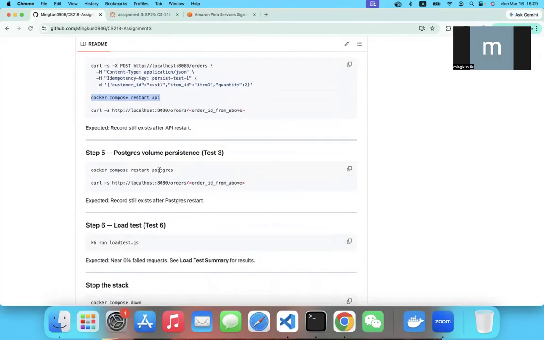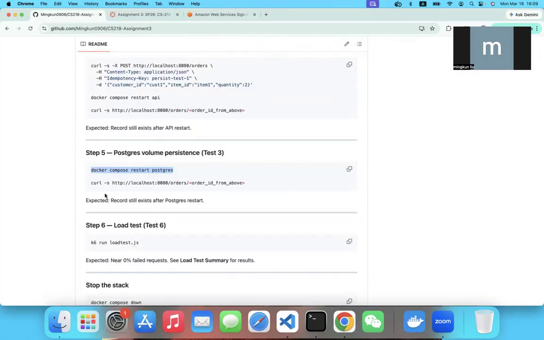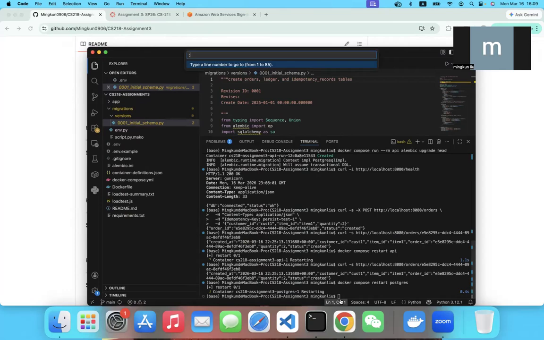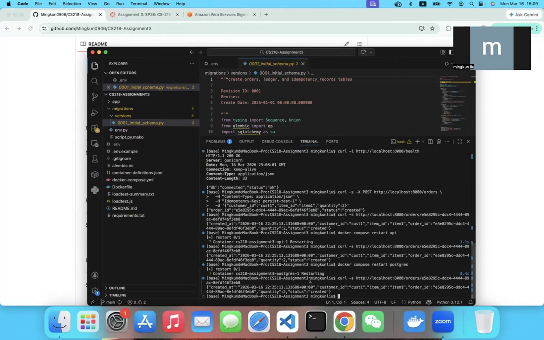We can also restart the Postgres database and fetch again to see if the order exists. The order still exists.